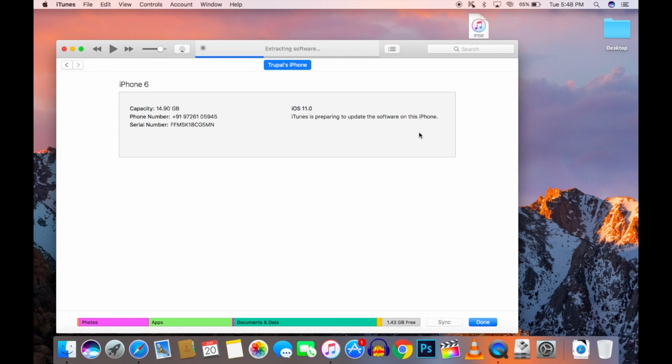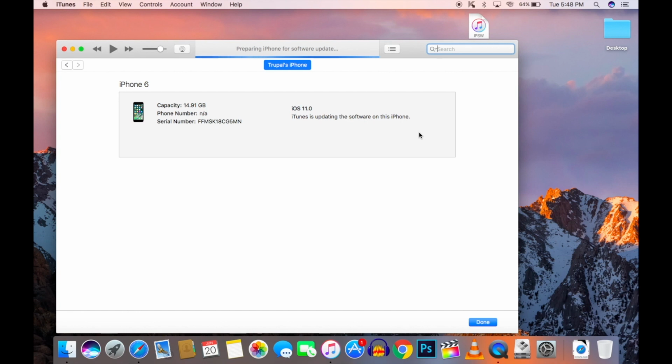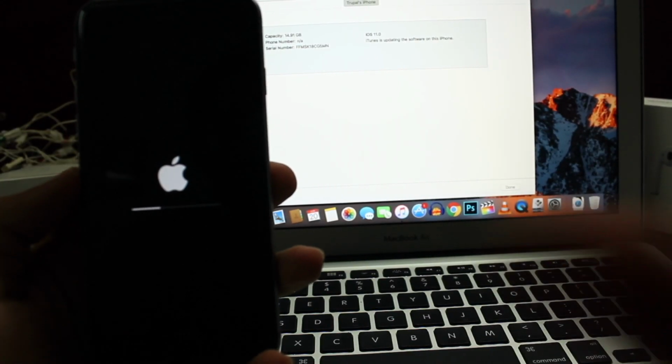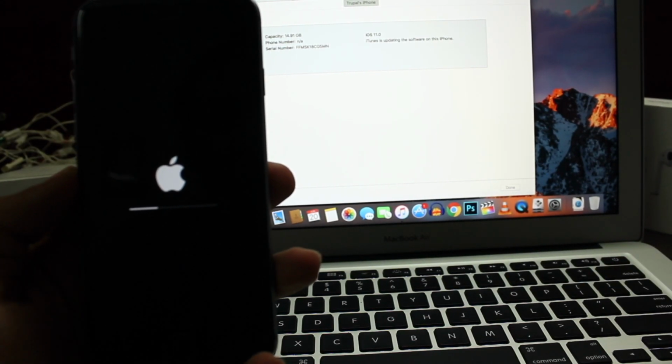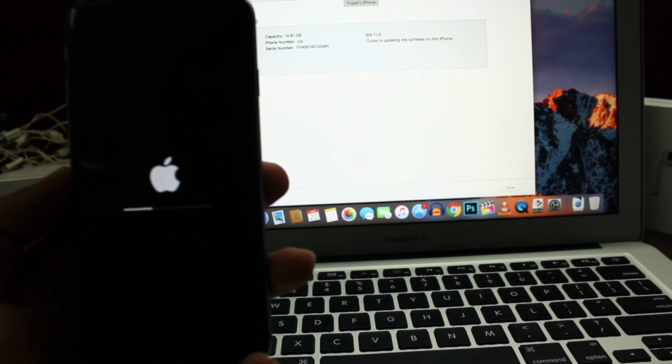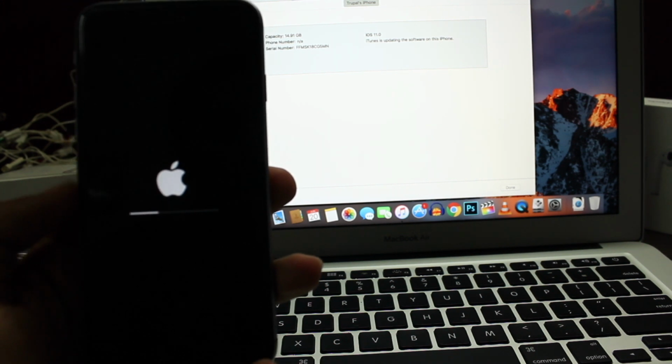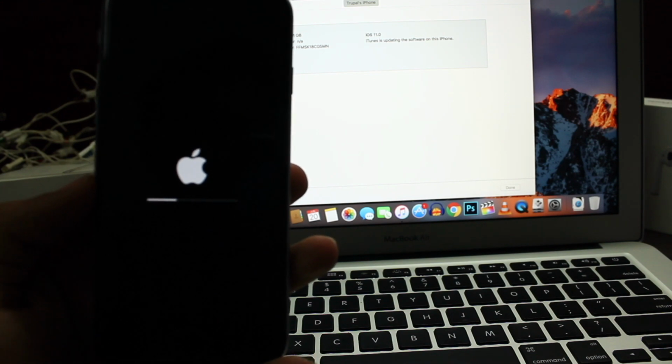It will take about 9 to 10 minutes to do it. Make sure to back up all your photos, contacts and important files. So guys, you can see that the phone is downgrading from iOS 11 to iOS 10.3.2. Wait for the process to be done, and once it's done, I will be right back.